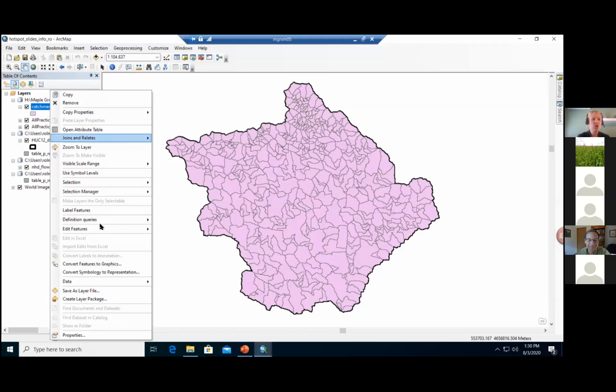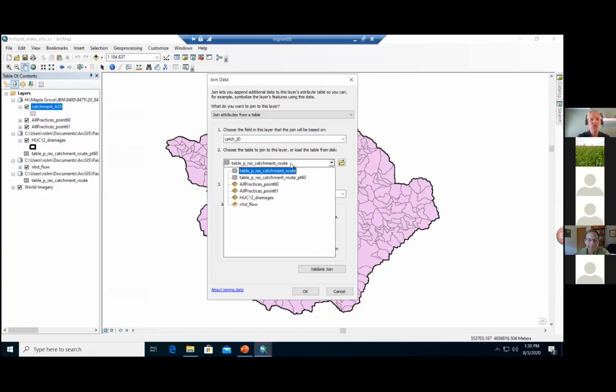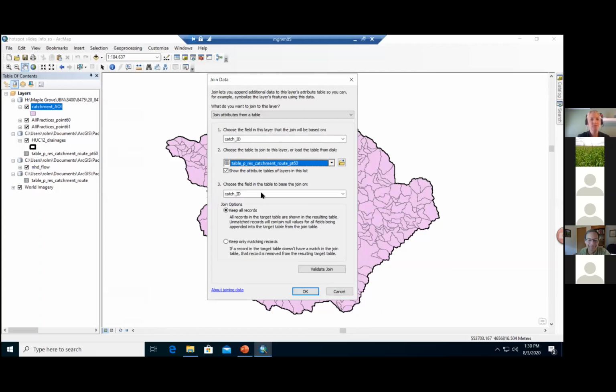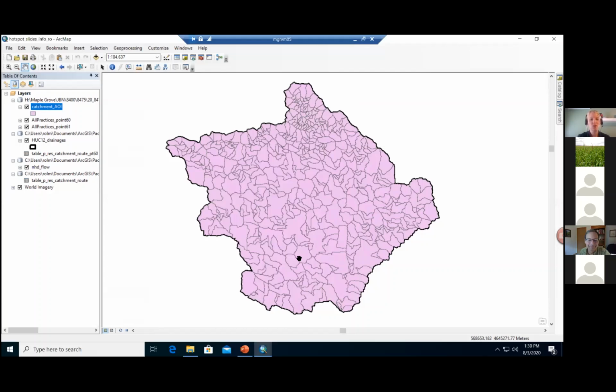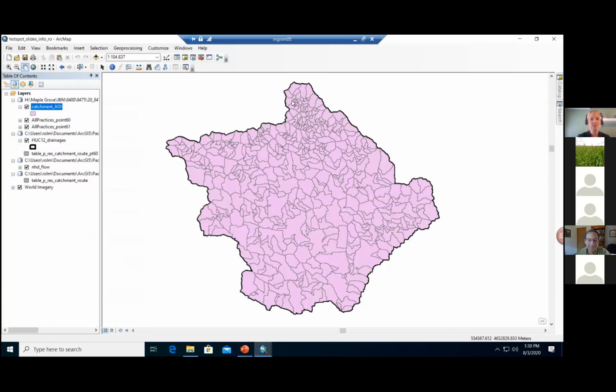So I'm just going to show a simple join here. You go to joins and relates, and we join this information. I'm going to join it using the catchment ID. I'm going to join it to the table that I just kicked out. I'm going to hit OK and see what that did to the information.